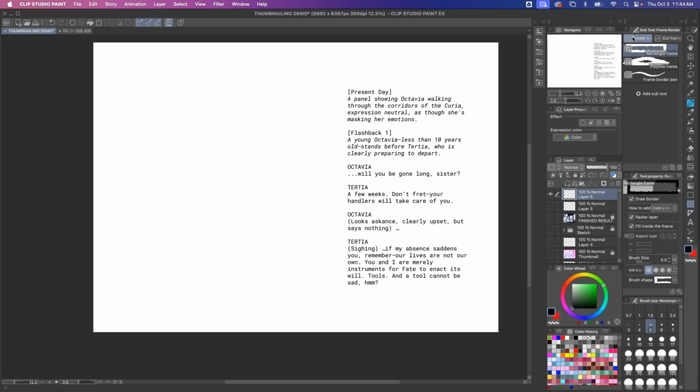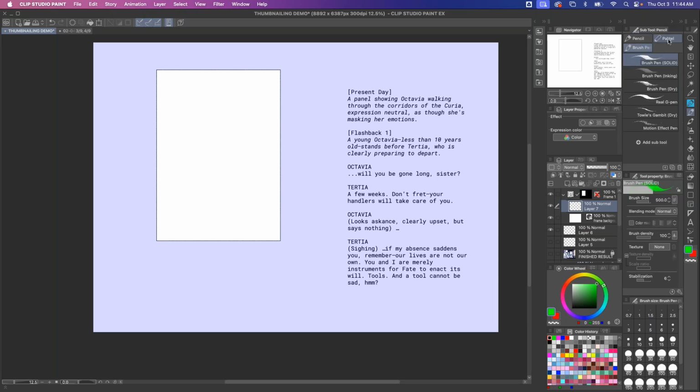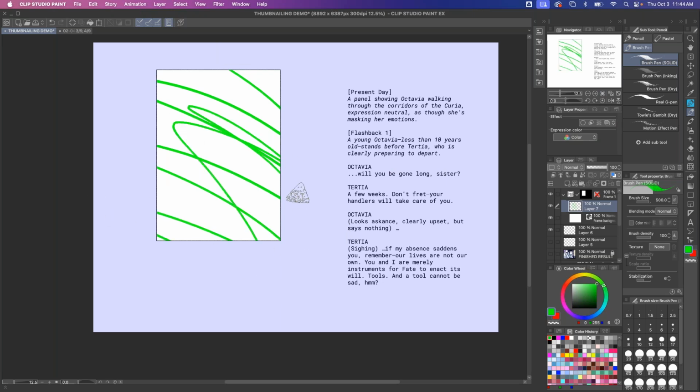So we have over here the create frame tool. There's the rectangular frame, there's the polyline frame, and there's the frame border pen. I primarily use the rectangle frame because most of my panels are regular rectangles. It instantly makes a panel in whatever size you want, and it automatically groups it into its own layer group. So let's say you want to draw something here, but you don't want to go past the lines, it automatically turns that into a mask for you. It's so handy.